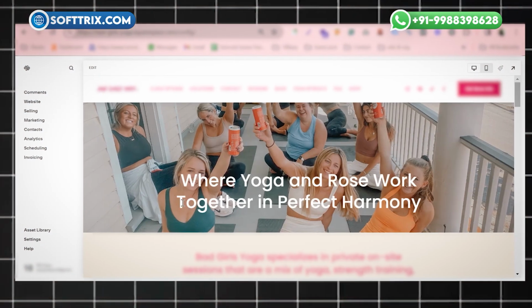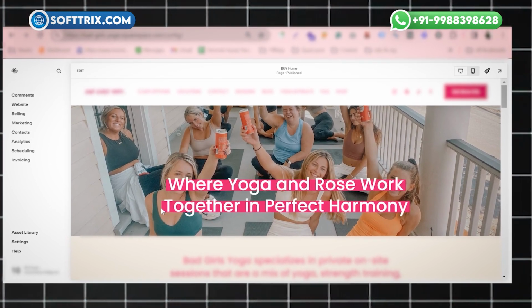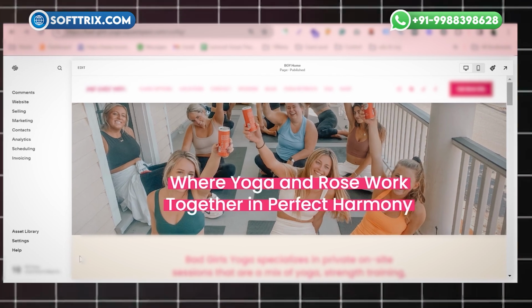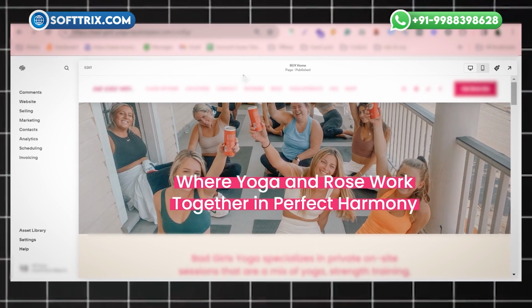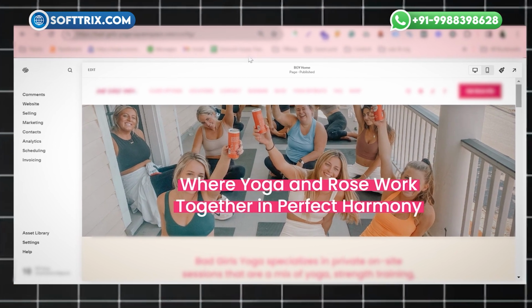So in Squarespace, after you sign into your account, you need to select your desired domain, the website, and click on that. After that, this dashboard will be opened in front of you. So now you need to follow the next steps.